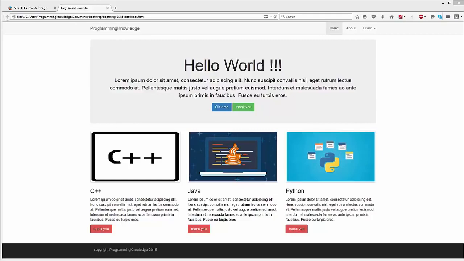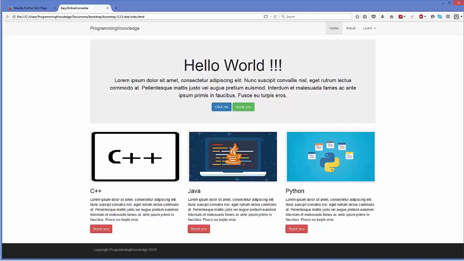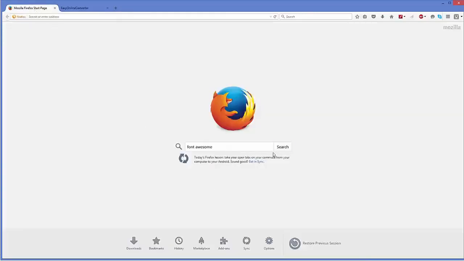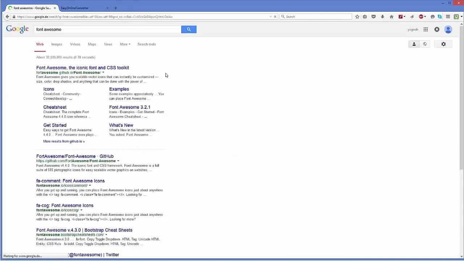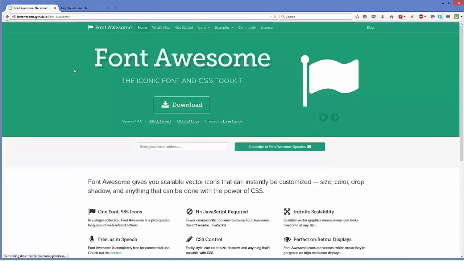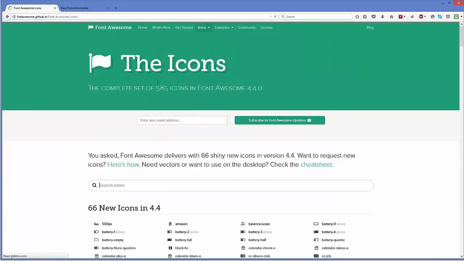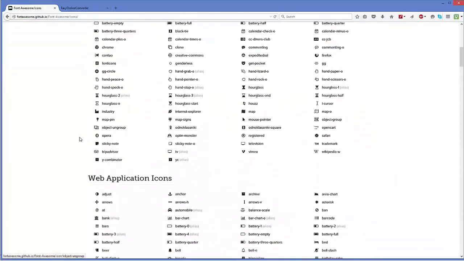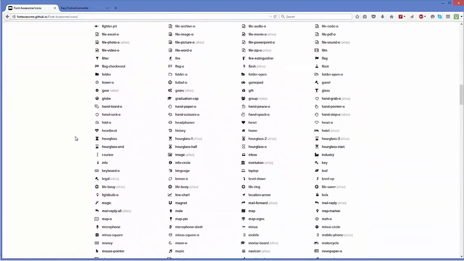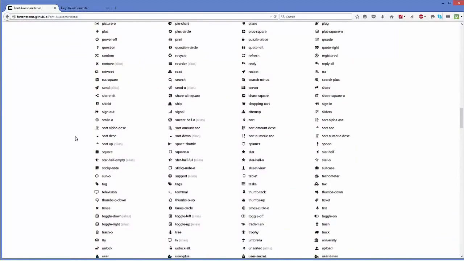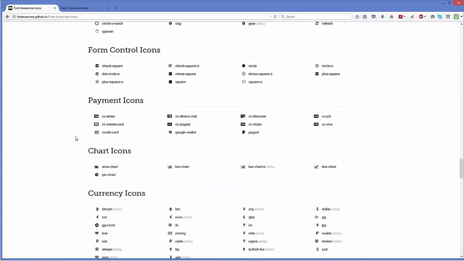So first of all, what we need to do is install Font Awesome. So go to your favorite browser and search for Font Awesome. And the first link will be here from Font Awesome, right? So just click this link. And in here, just go to icons. So in here, you can see there are plenty of icons which you can use in your Bootstrap web page, right?